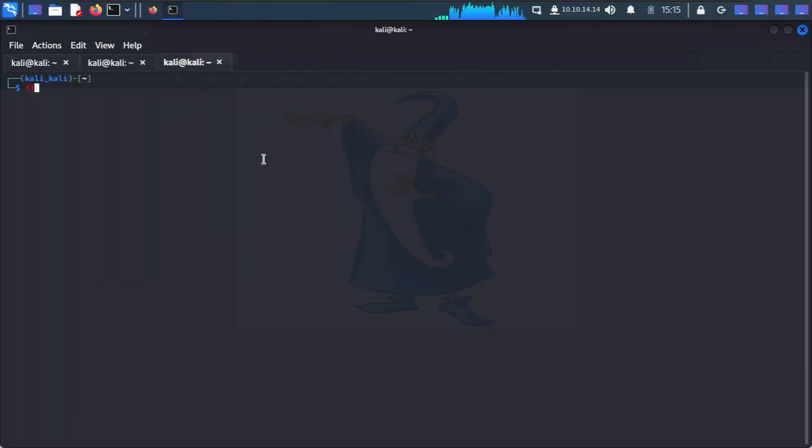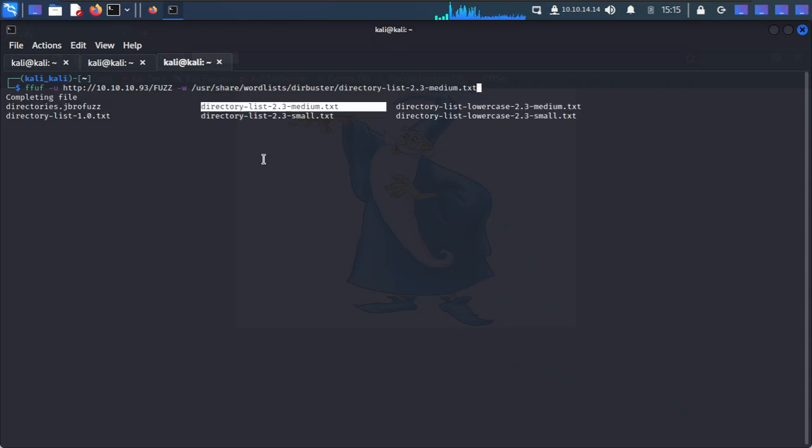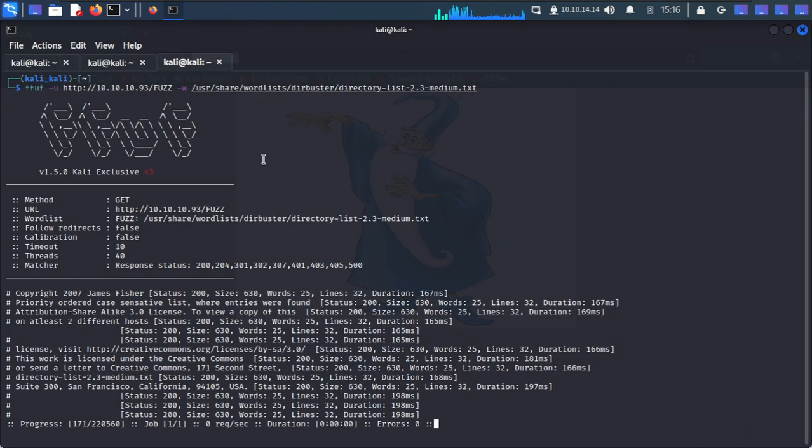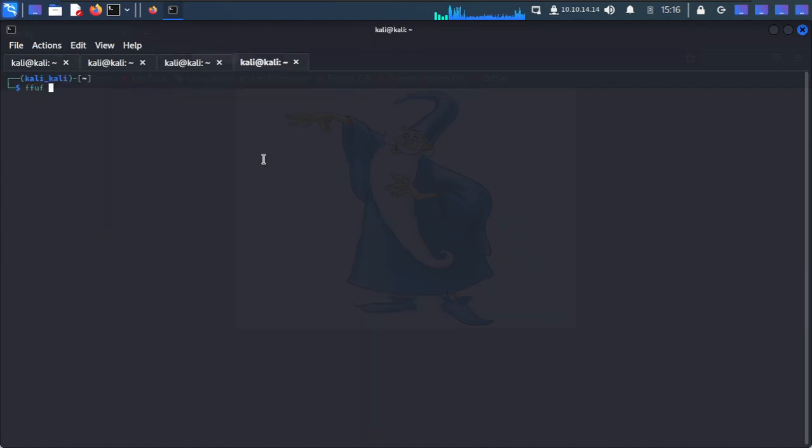I'm using ffuf, -u for the URL, -w for the word list. I'm going to use the DirBuster word list, directory-list-2.3-medium. Then I'll run it again. As per our information gathering, we know this is an IIS server website, so it will use .aspx and .asp files. Then we'll also try to brute force the file extensions.